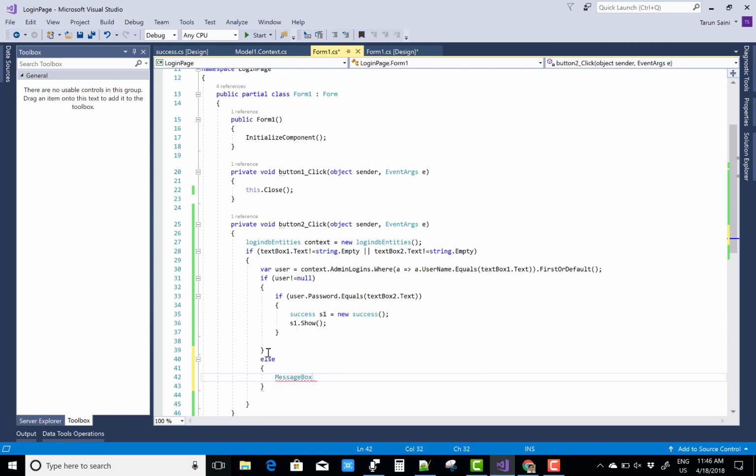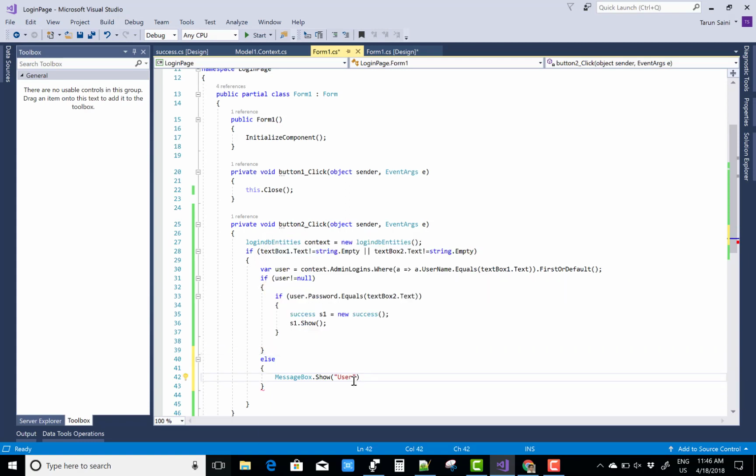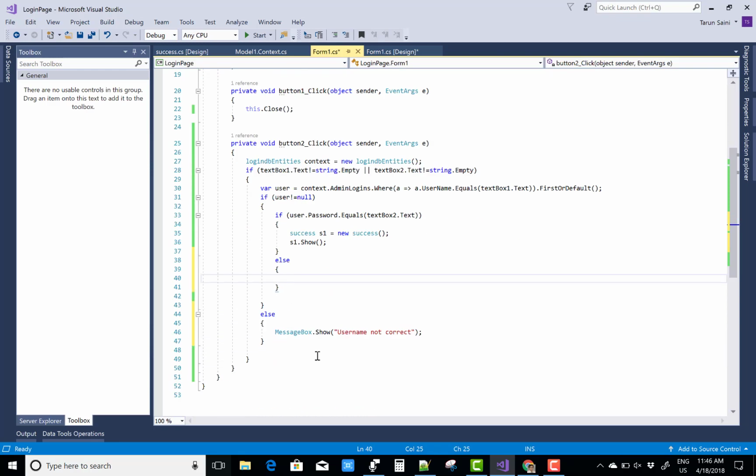If the username is not correct, then display a message in the else section: username not correct. If the password is not correct, then you can use the else message in the form of a message box, that is: password not correct.